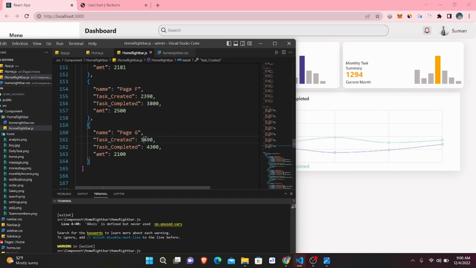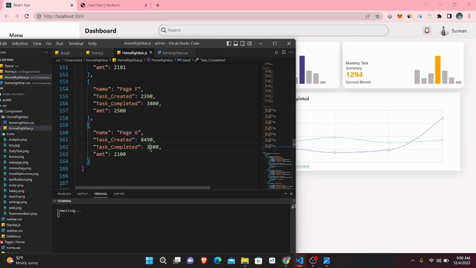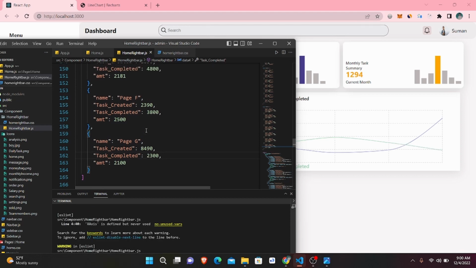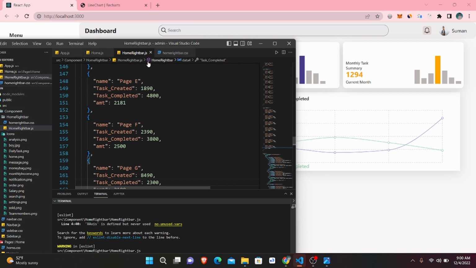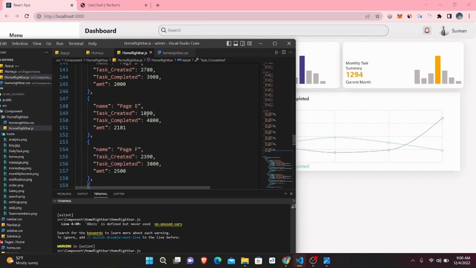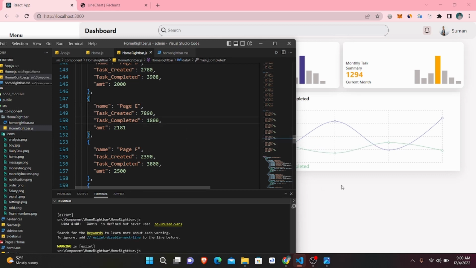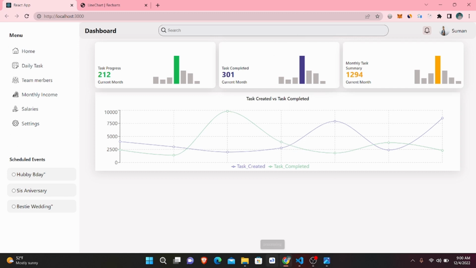So here let's write 4,000 to 8,000, and let's give it 3,000 or 2,000, and let's give it 7,000 and 1,000. Yeah, so it is more suitable now.